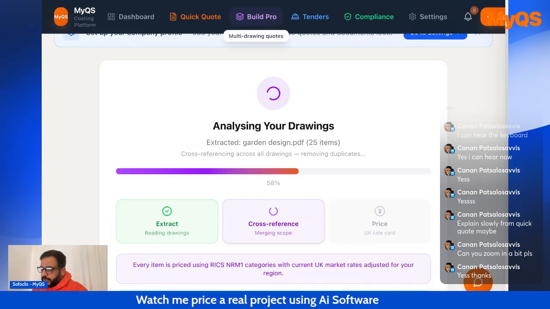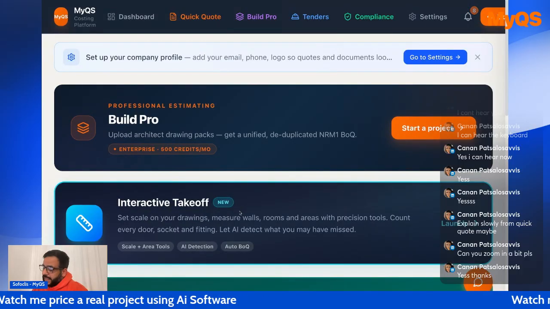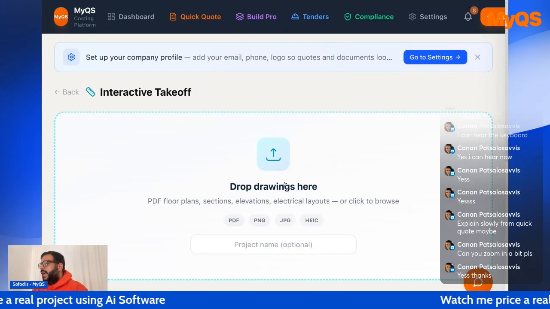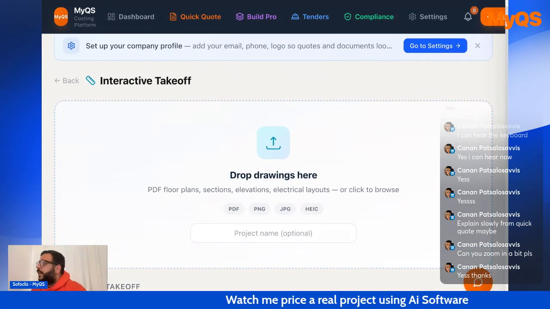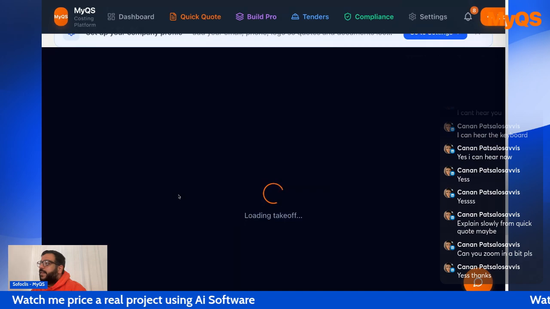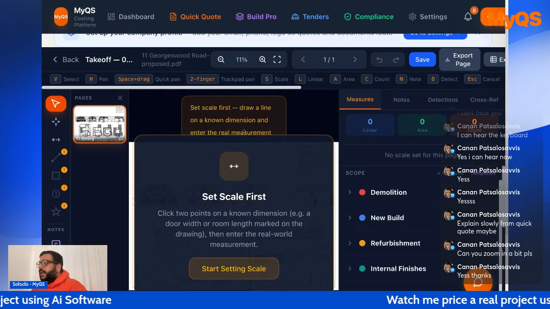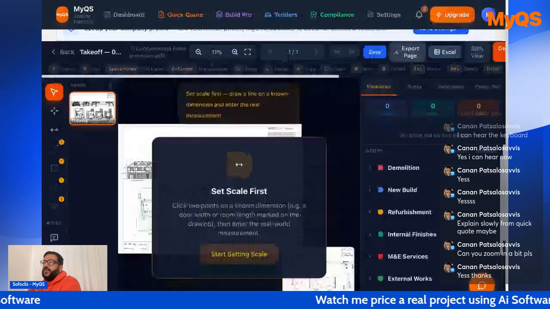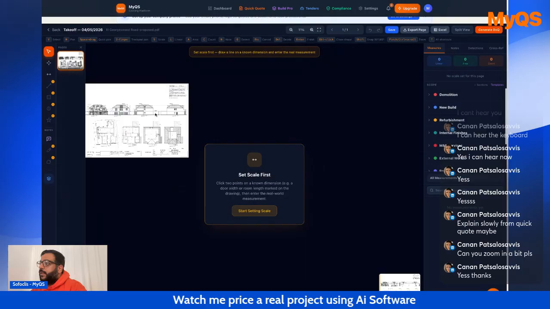I can quickly show you one of my favorite tools on Build Pro, which is the interactive takeoff. So as you can see, we're going to interactive takeoff. Again, this is something that I would have used Bluebeam for. What we would have done is used multiple different softwares and tools from different areas and then tried to bring them together. I'm actually too zoomed in here, I need to zoom out so you can see it better. Just like Bluebeam, I guess.